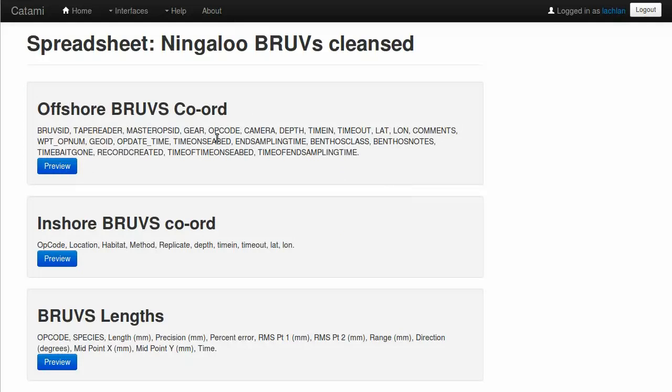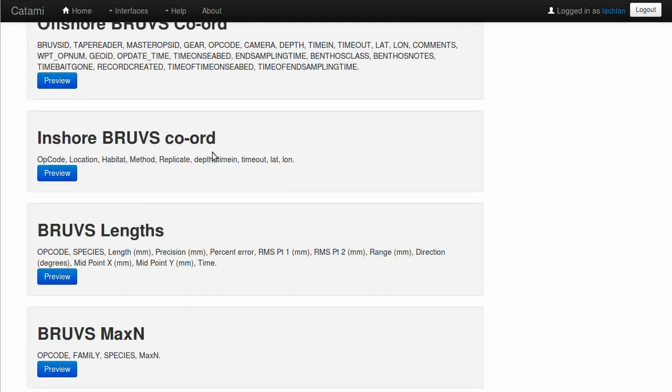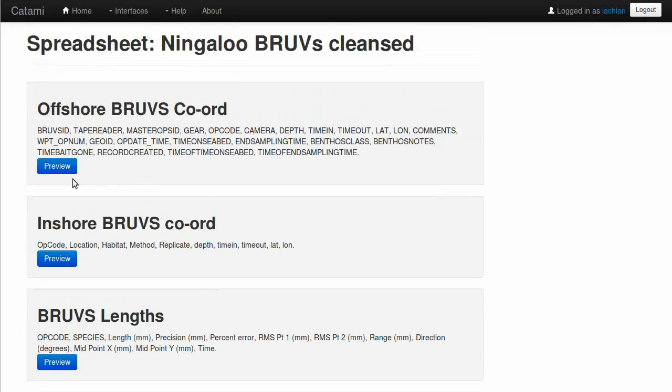Here it lists all of the sheets inside the spreadsheet, and the titles, as well as the columns that have been recognized within it. The main purpose of all of this is so that you can see that it's going to import the file correctly. So you can upload, check it out, before actually doing the import. So here we'll look at importing from the offshore BRUVs coordinates.